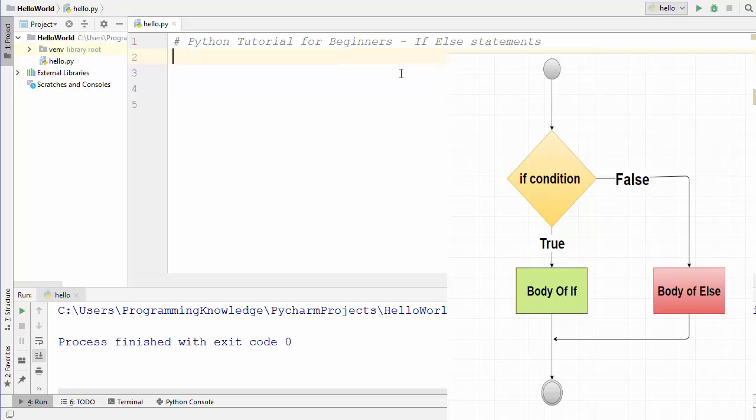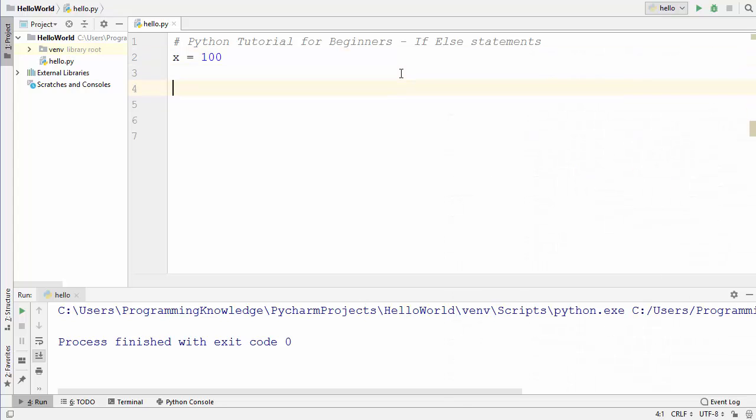Let's say I declare a variable called x whose value is 100, and then I'm going to check whether the value in x is equal to 100 or not. So I can use this keyword if, and if you have seen the last video in which I showed you how to use comparison operators and logical operators, then you will know that for equality we use a double equal symbol, and then I'm going to just check it against 100.